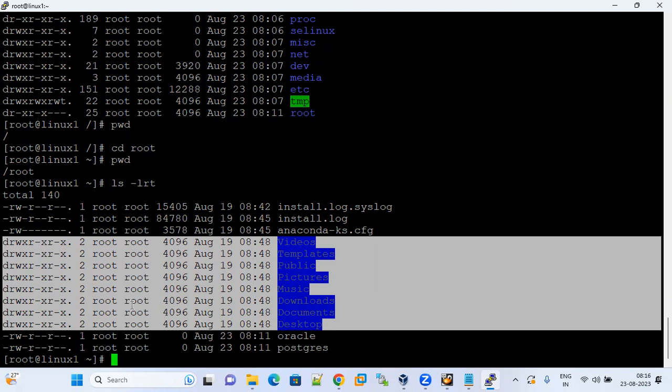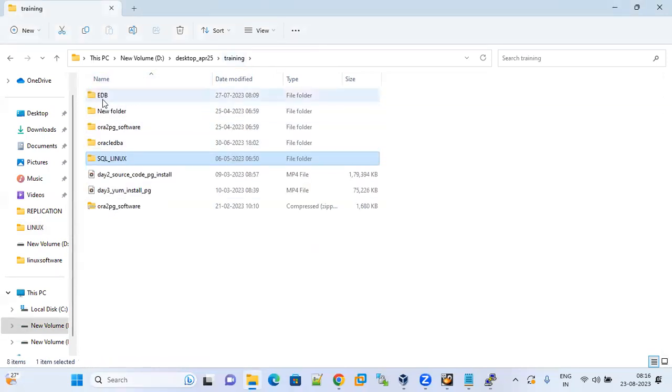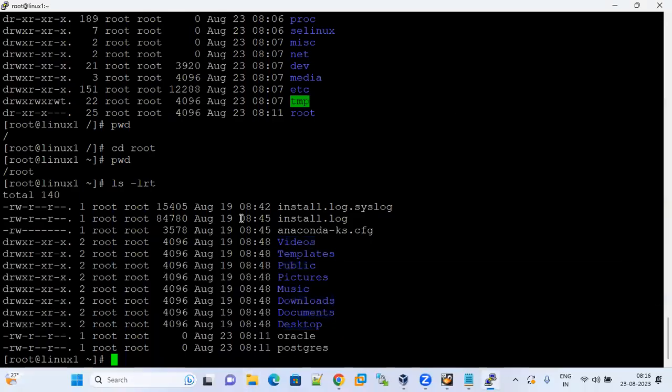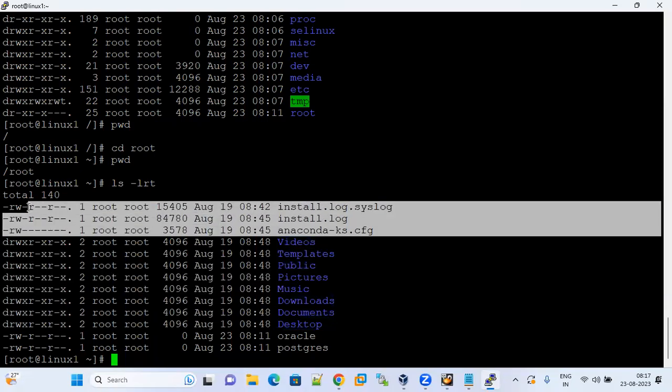In Windows, how do we identify whether it is a file or folder? Let me open Windows. You can see this is the file. You can see this is the folder. This is the colored folder. This is the file. In the same way in Linux, everything is a file or directory. What are the blue colors? Those all are directories. What are the white colors? Those we can say are files.